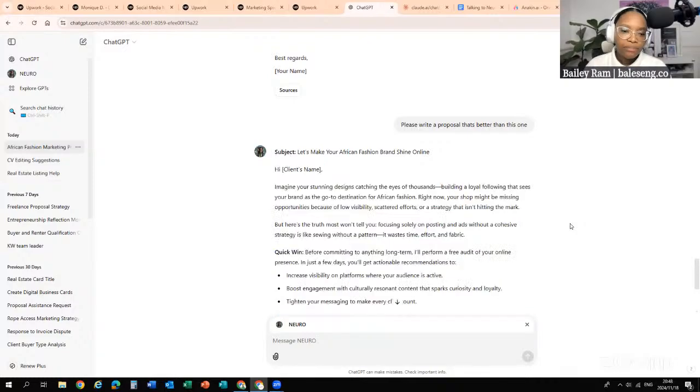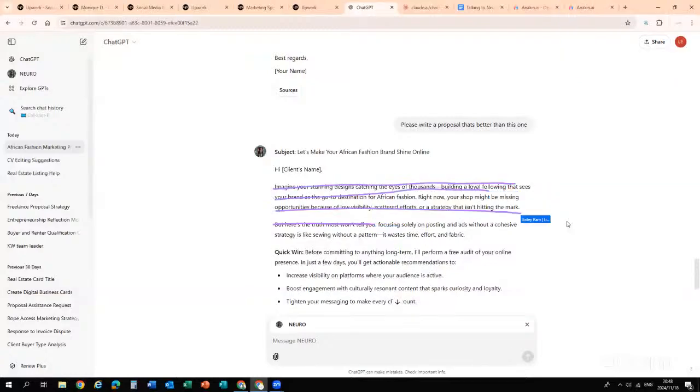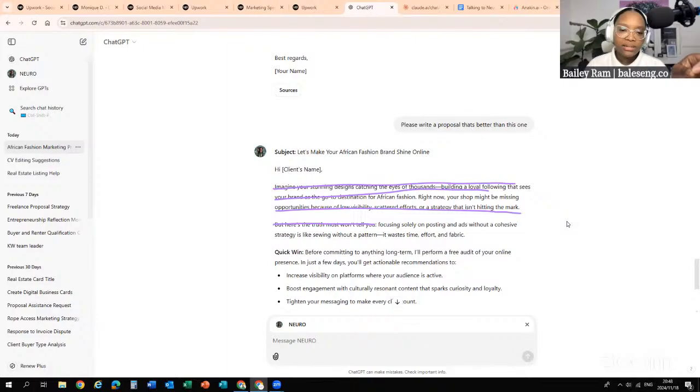We're going to remove this part here. All of this can go. Okay. Right. Focusing solely on posting and ads without a cohesive strategy is like sewing without a pattern and waste time, effort, and fabric. Before committing to anything long-term, I'll perform a free audit of your online presence. In just a few days, you'll get actionable recommendations too, and then we go into that.